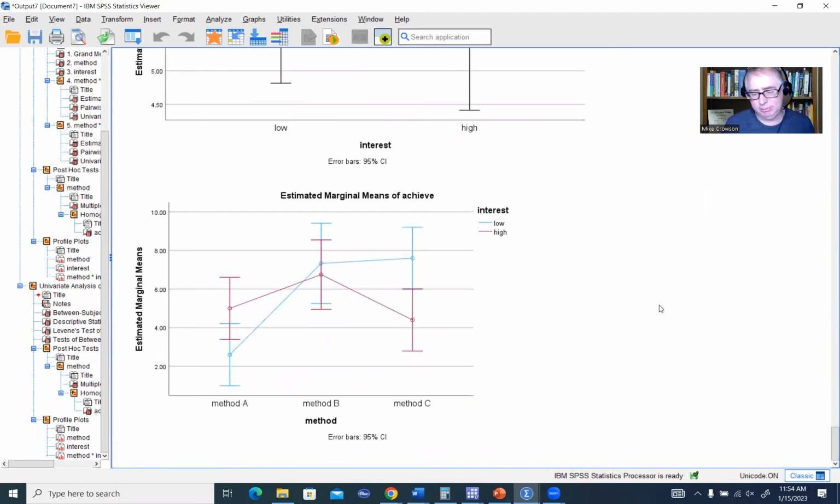The expectation with our line plot would be that if there's no interaction, the lines that are connecting the means between these adjacent categories on our method variable would be fairly parallel. We would expect that if there actually is no difference in the effect of instructional method on achievement by interest, then we would have parallel lines reflecting the effect of method on achievement by level of interest. But because these lines are not parallel and because they're crossing over in this particular case, that would also signal an interaction that's taking place.